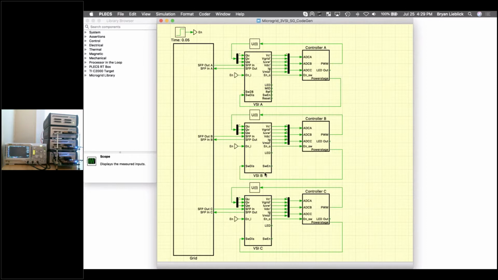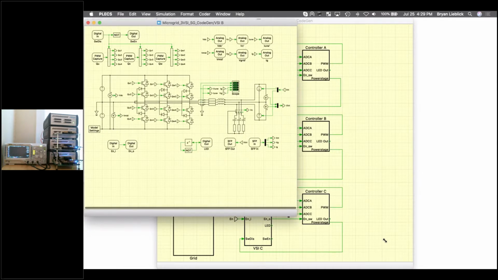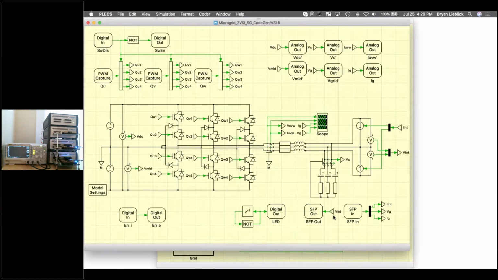With that, let's look at a few different subsystems. If we open up just VSI-B, we can see how this is implemented. We'll look at the power stage and at some of the signal mapping. First of all, here's our 3-level NPC signal. We can see that these Q PWM signals are sent in to modulate the 12 switching signals for the VSI. And what's used here is a PWM capture block.